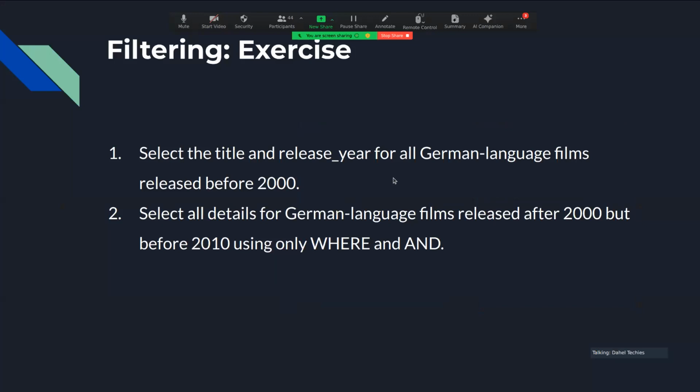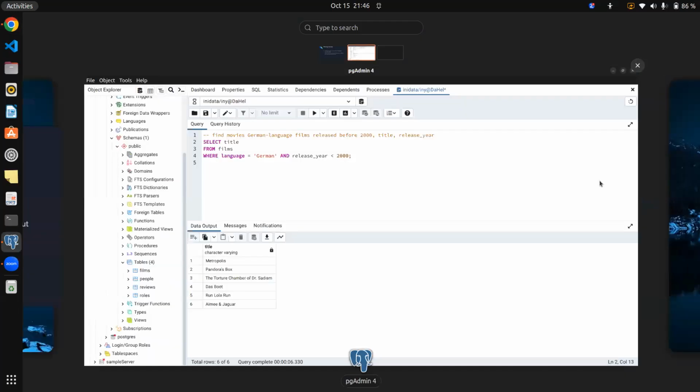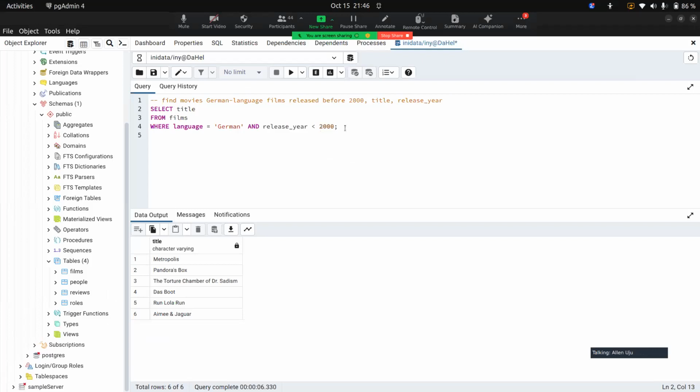The question says select all details for German language films released after 2000 but before 2010, using only WHERE and AND. So you can't use anything besides the WHERE and AND statements. Let me write the details here, wanting to understand the question first.